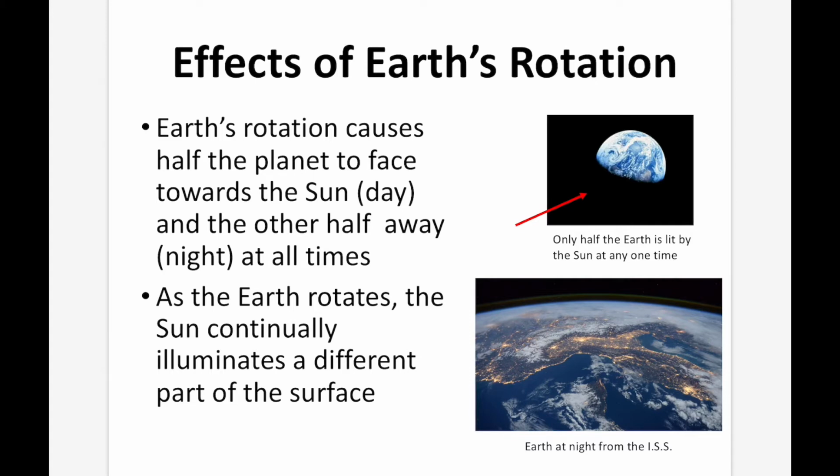As the Earth rotates, the sun continually illuminates a different part of the surface. So the first thing you've got to keep in mind is that half of the Earth is always illuminated and the other half is always dark. The dark side, that's going to be night. And the lit side, that's going to be the day. And as the Earth rotates, different parts of the Earth receive sunlight. That's why the sun rises and then the sun sets.